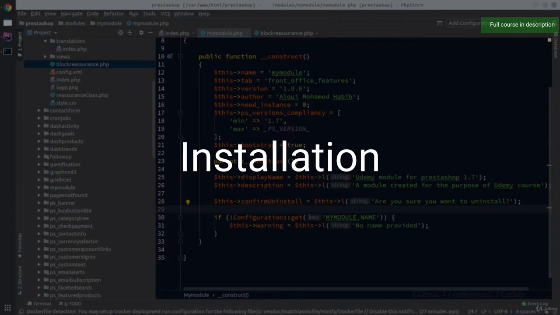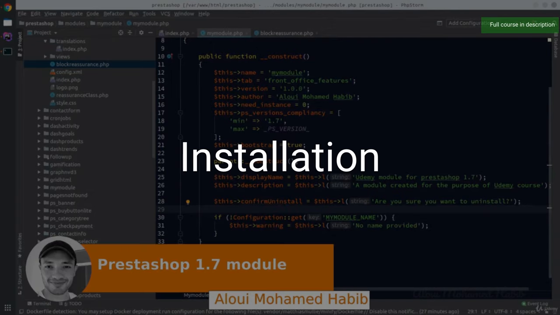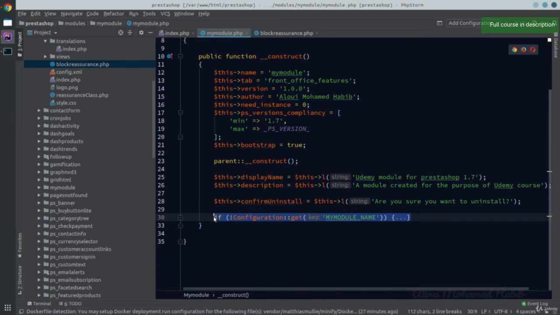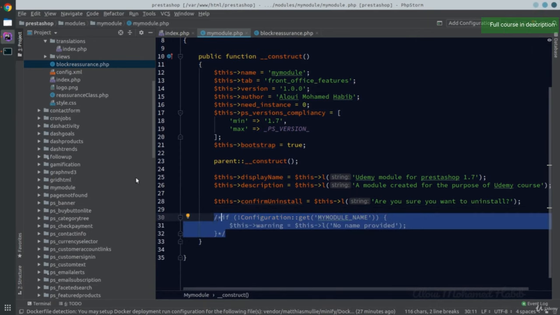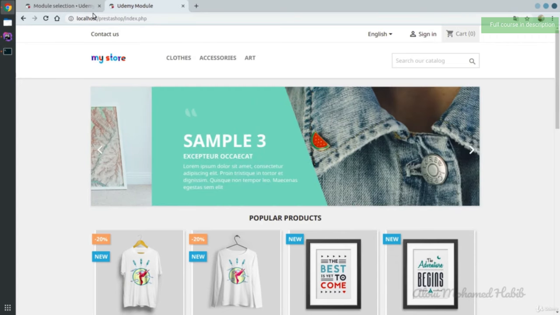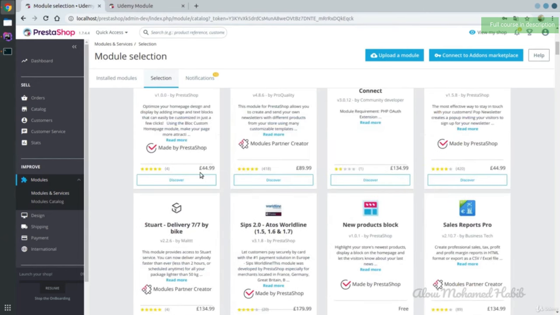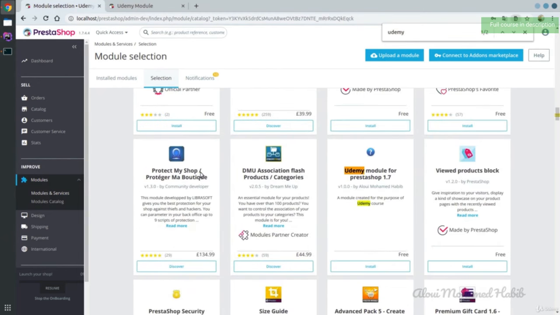At this stage, we can install our module. But first, let me just get rid of this. Just put it into a comment that I could use later. So now move back to the back office, and inside the modules services, just search for Udemy, since we did rename our module to Udemy. And there you go. So Udemy module for PrestaShop, and here is the version, my name as an author, and the description that we defined: a module created for the purpose of the Udemy course.